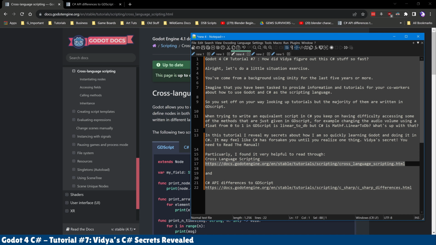How did Vidya figure out the C# stuff so fast? Alright, let's do a little situation exercise. You've come from a background using Unity for the last 5 years or more. Imagine that you have been tasked to provide information and tutorials for your coworkers about how to use Godot and C# as a scripting language.